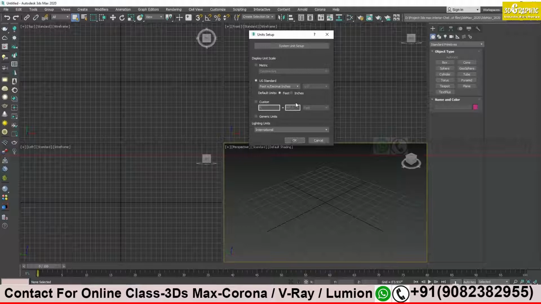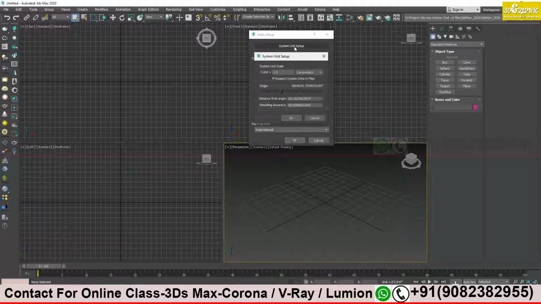We will start from the top. At the top you will see System Unit Setup written. As the name says, it is the 3ds Max system unit setup. You see the grid lines, the boxes. It considers 1 unit equal to 1 centimeter. That is how it defines itself. The 1 unit is 1 centimeter for 3ds Max.